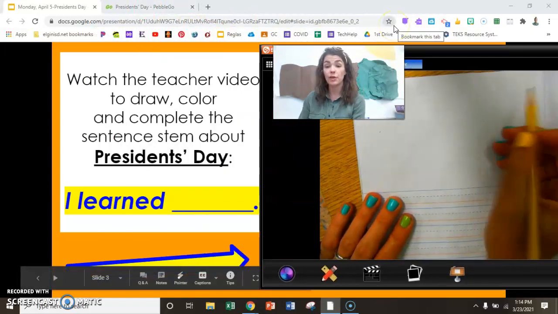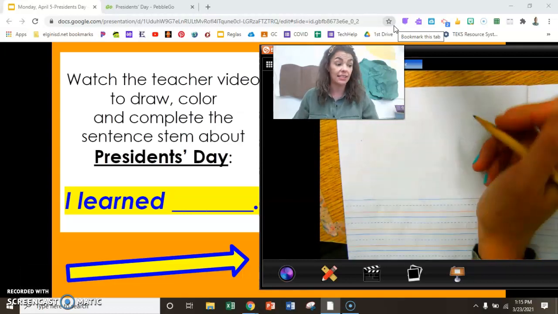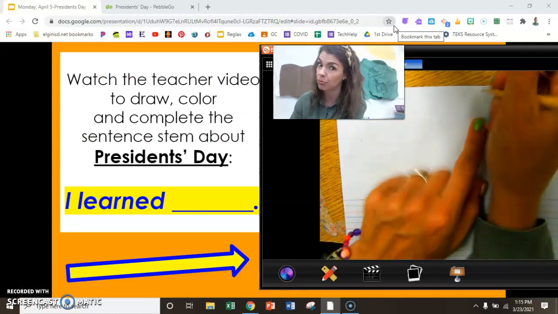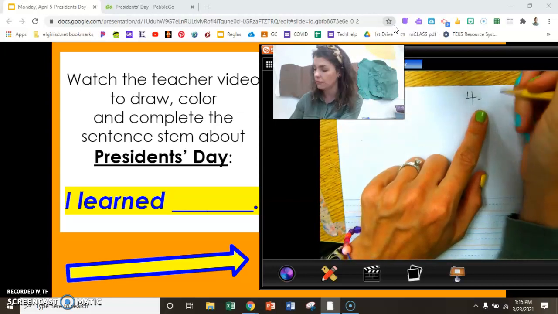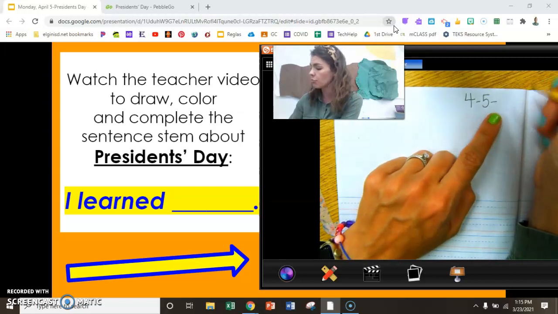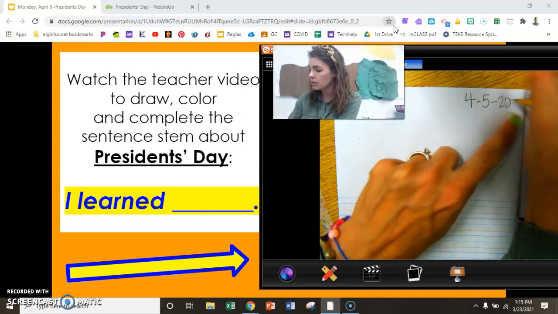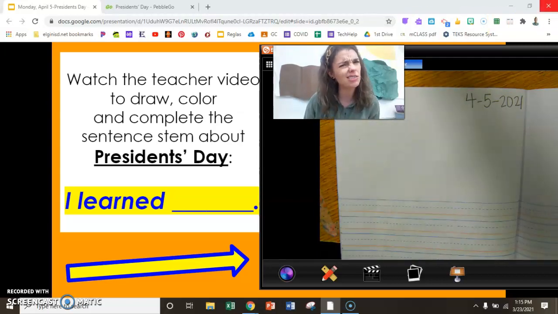The first thing we always put at the top is today's date. It's not March anymore. We're in April. April is the 4th month of the year. So give me a 4, then a 5, for today is the 5th day of April. And we're still in the year of 2021. 4/5/2021. What holiday are we talking about today?